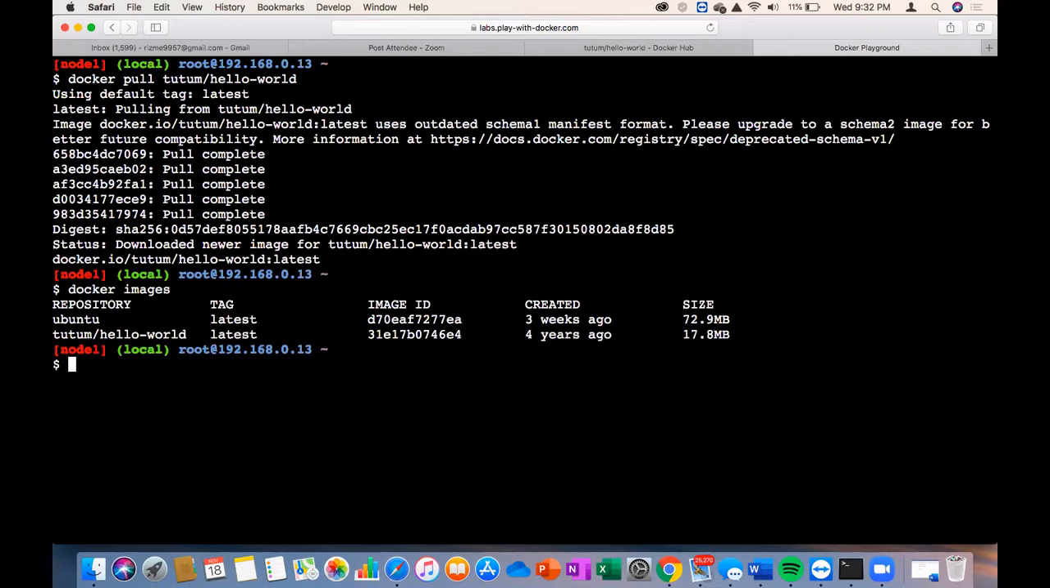Good. So you have two images. One image is Ubuntu. The second image is Tutum Hello World. Right. Now let's run this image. So how am I going to run it? We again use the command docker run. So type docker space run space -it space --name. Any name you can give. Let's say we give it the name web.